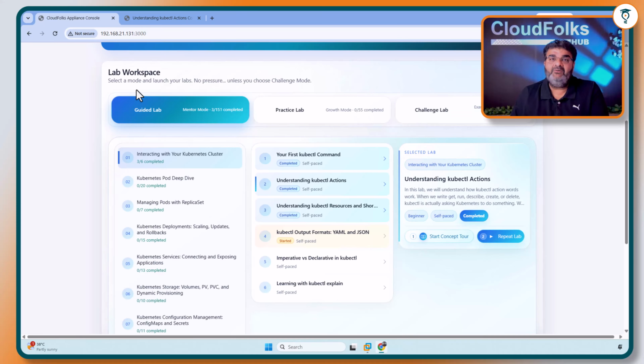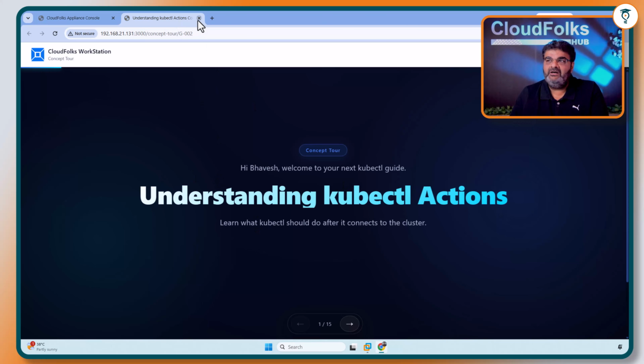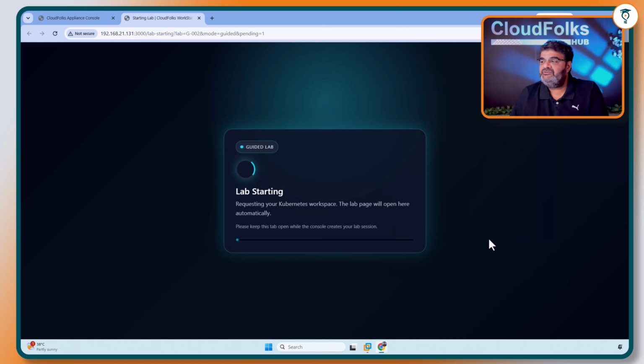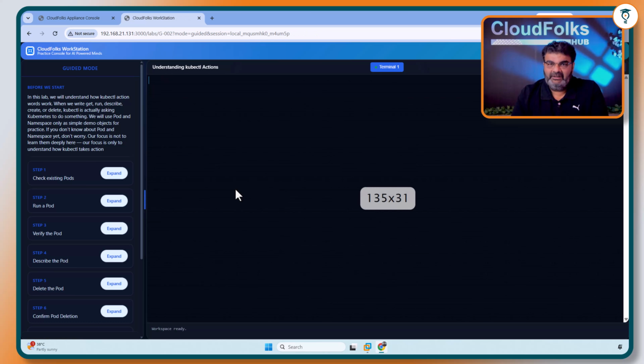But right now, as I am explaining everything, I am not going to use this concept tour. I am going to start the console directly. In order to start the console, you just need to click on start lab. It will take 30 to 40 seconds, and then you will have a ready-to-use console from which you can perform Kubectl commands. Okay, so this is my lab.